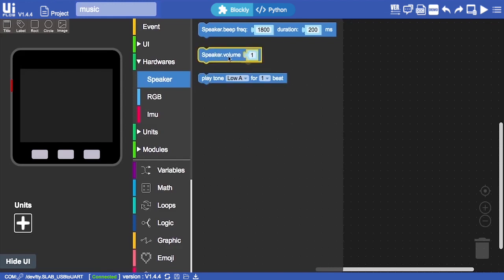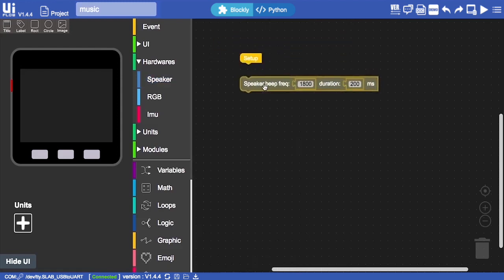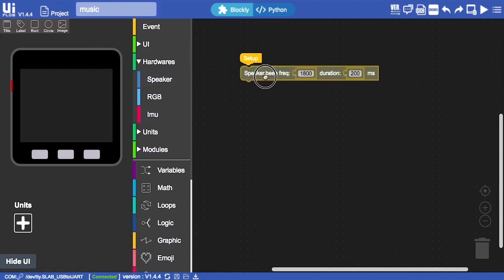Speaker volume is pretty self-explanatory. This can control the volume of the speaker, and we use numbers between 0 and 1. So for instance, at half it would be 0.5. Okay, but let's have a look at the speaker beep frequency block first. As we were talking about just now, sound is simply frequency, vibration. This block specifically focuses on using different numbers to control those frequencies.